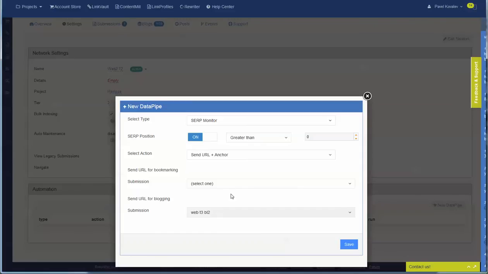submission. So basically it will run once a day, and it will send every ranking URL and anchor down to lower tier submission, and that will add random backlinks to those blogs from the network I'm trying to promote, with the targeted URL and anchors. That will add extra power to those pages, and will help them rank faster for this specific keyword.